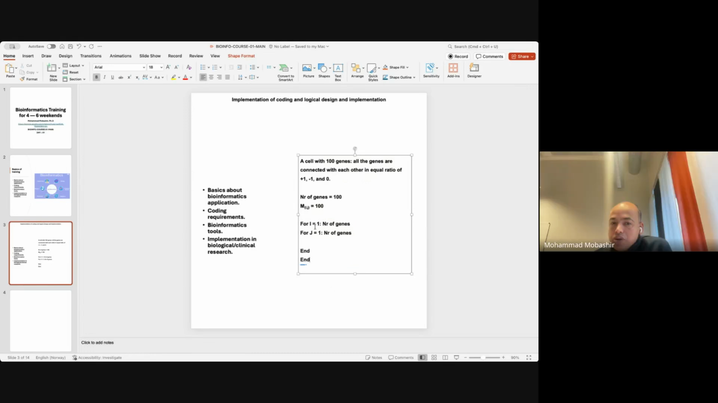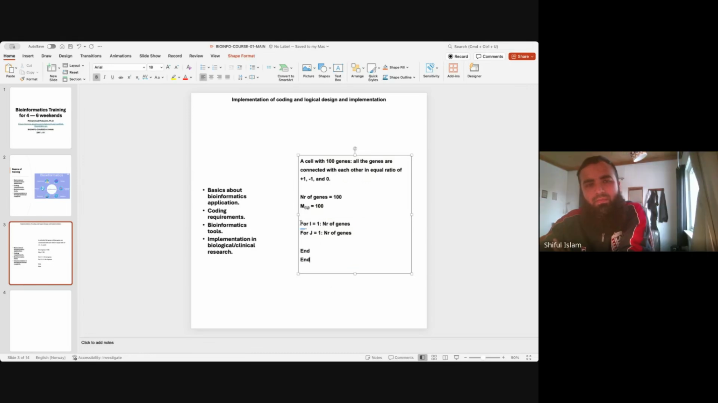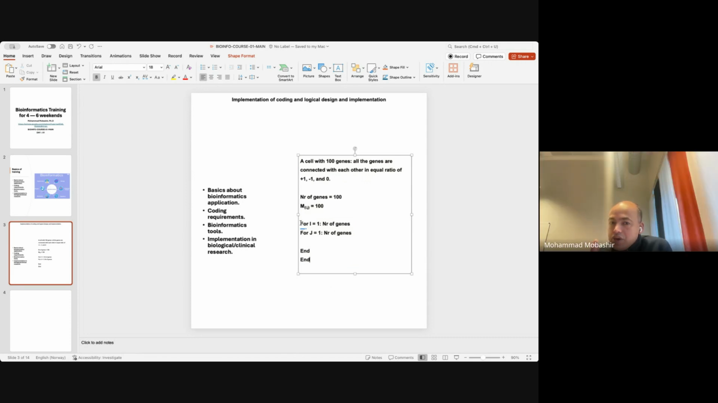Second loop is to close this one. Is it clear? This is the first thing you are doing: you are saying you have 100 genes, in row and column, because you are saying each gene has the possibility to interact.